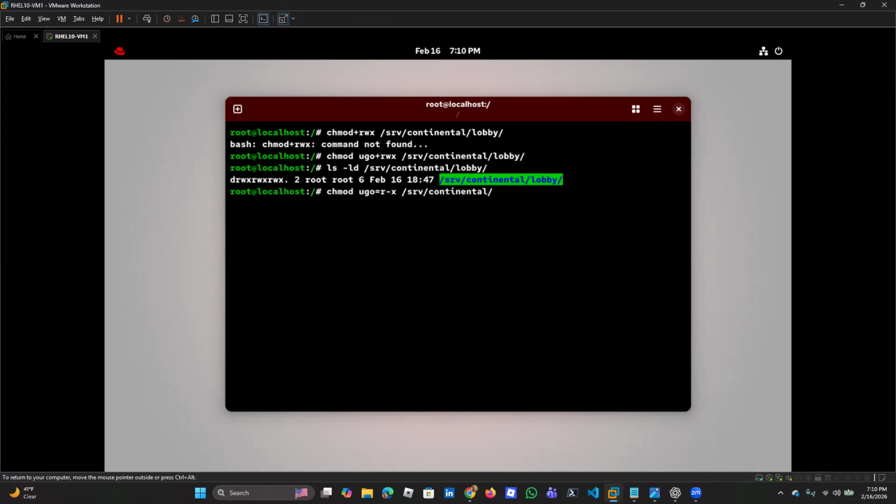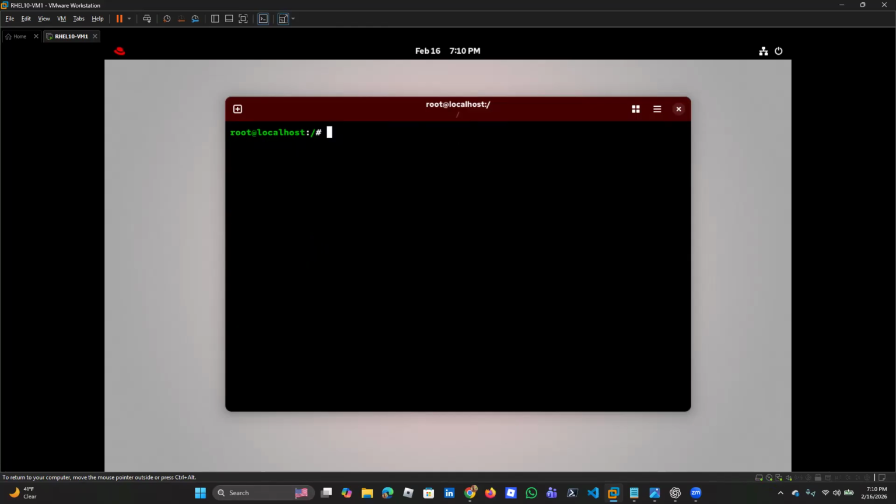Continental archives. Oh, archives. Did I create an archives? Oh, I did not, did I? I could have sworn I did. All right, tree. Tree slash srv. Oh, okay. Never mind. I know what I did wrong. I didn't get the right path there.